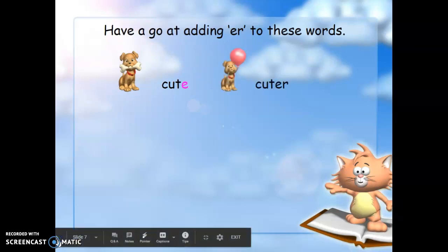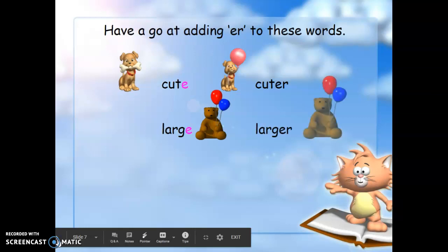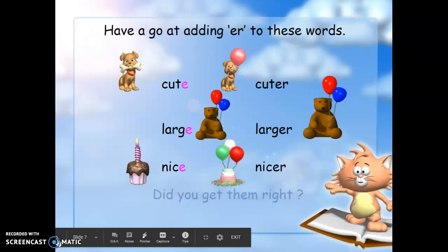Okay, can you see how it's spelled? And I'd like you to do the same for large. Remember that you are dropping the E and adding ER. Now it becomes larger. The next one is nice. Remember the rule. Try it out.